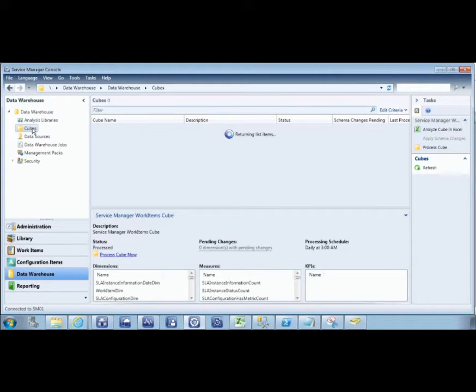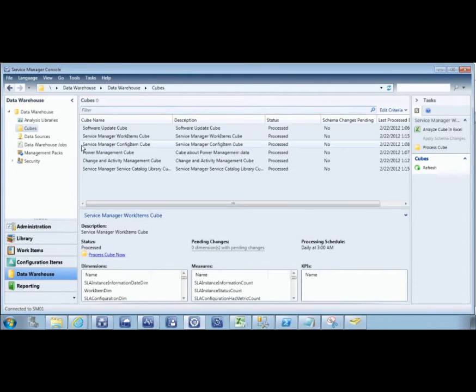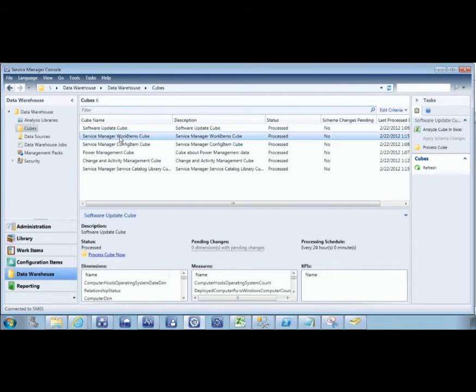called Cubes. Now, one of the things I mentioned is that the Service Manager Data Warehouse grabs data from across the System Center stack. Now, this is coming back. We see data that is presented back to us and a number of cubes that are made available to us. We have our Software Update Cube, which is pulling data from our Configuration Manager about software updates. We have our Service Manager Work Items Cube, Configuration Items Cube. We have a Power Management Cube, which is grabbing data about power management consumption. Our Change and Activity Management Cube, as well as our Service Catalog Library Cube, which allows us to report on service requests that are coming from the Service Catalog.